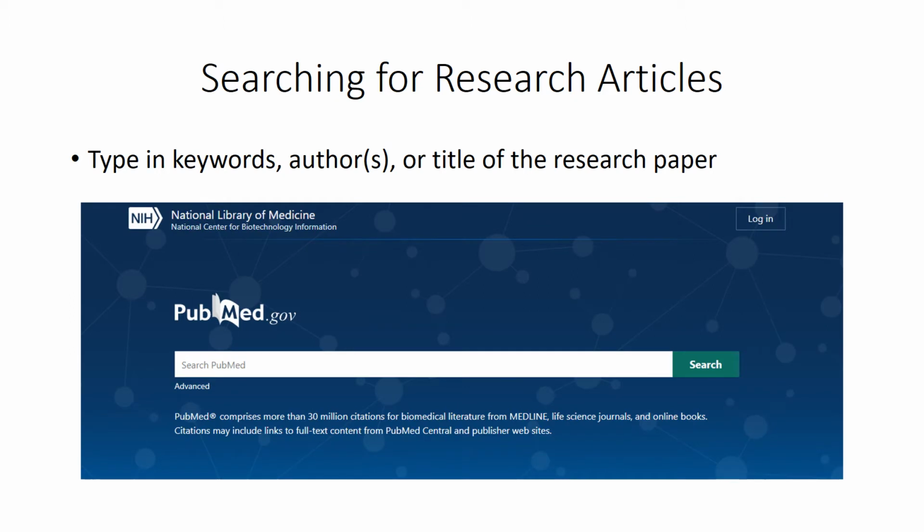So now let's take a look at PubMed and how to utilize the website appropriately. Once you go to the website, the home page will look like this. In the search bar, you can type in keywords such as resistance training, nutrition and exercise, type 2 diabetes and low carb diet, whatever area you want to look at. You can also type in the author's name of the research paper into the search bar, or the title of the research article if you already know it.